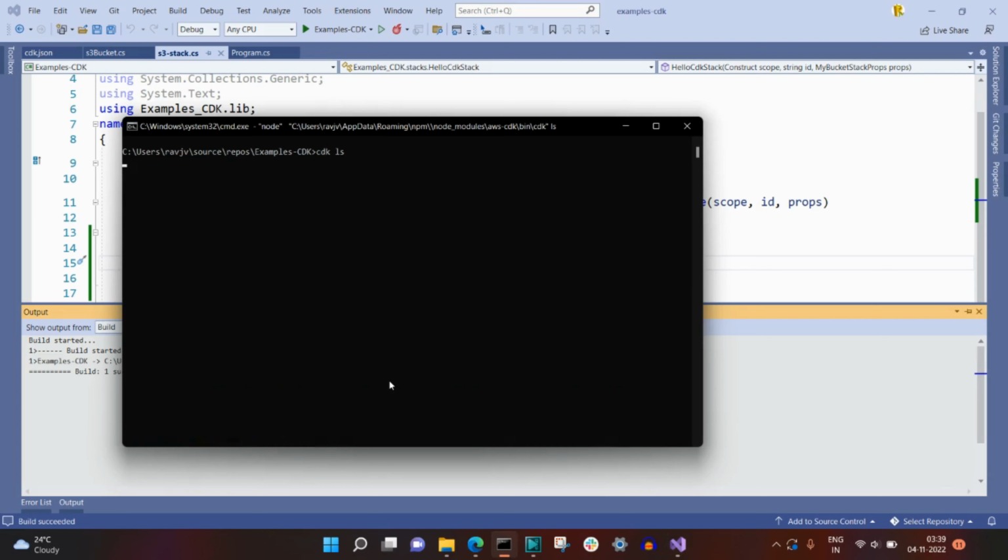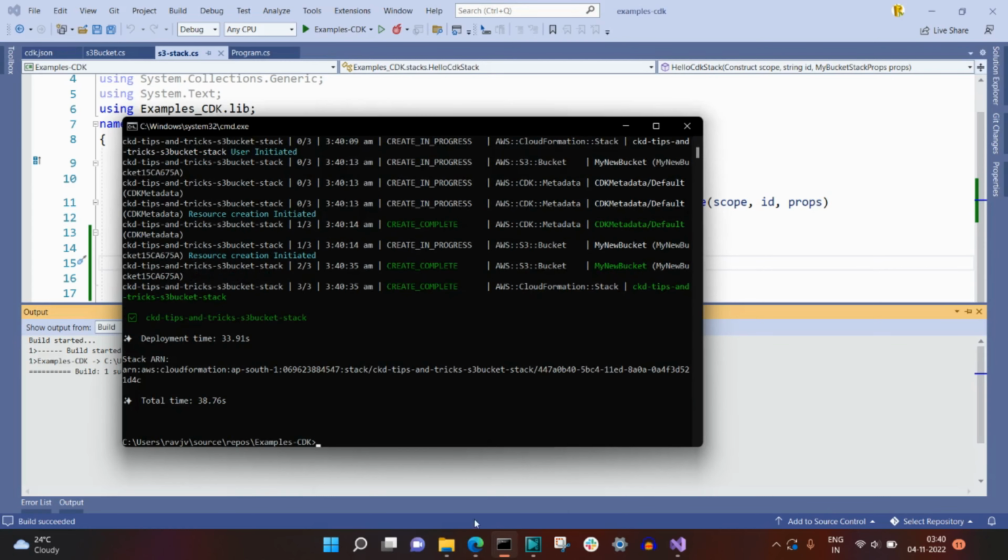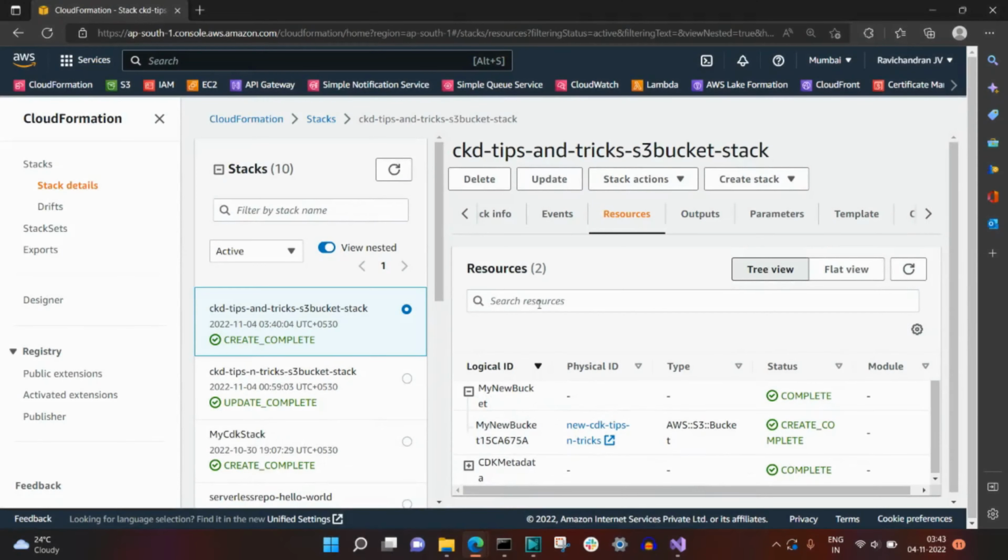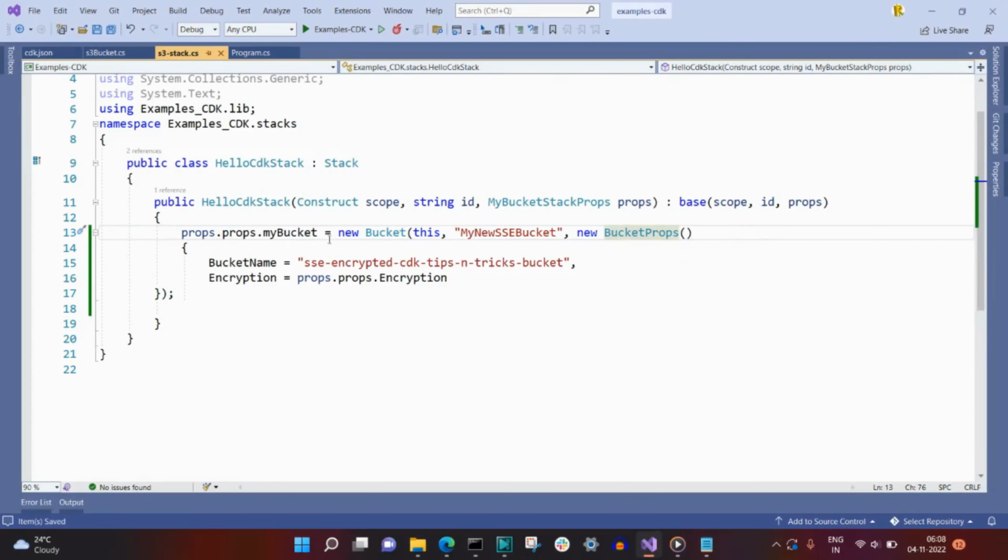Deploying the stack to CloudFormation, we find that the bucket name too is as desired and specified in the stack class. So is everything good? Using the bucket props as the third parameter appears to have solved the problem, right? Not so. What this solution exposes is the design.